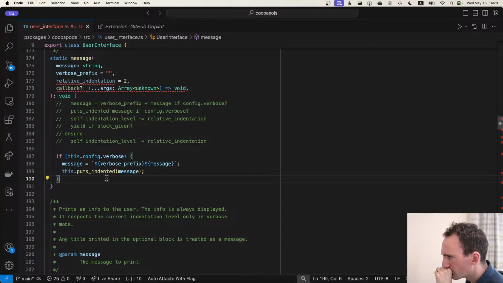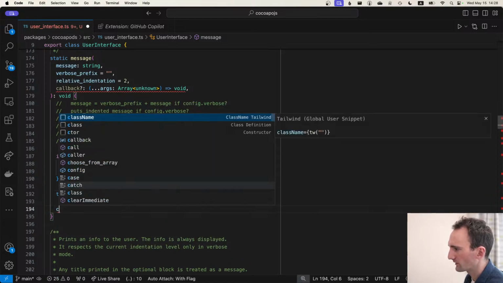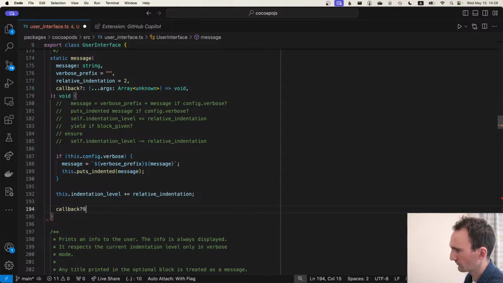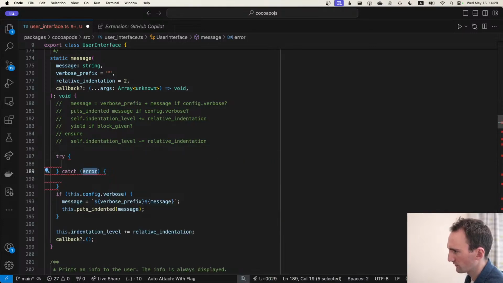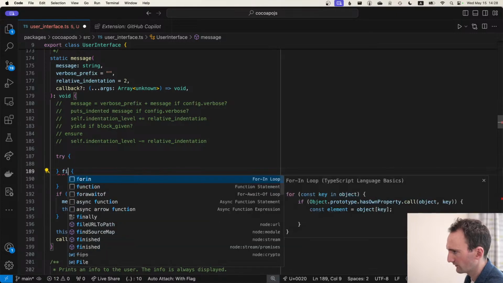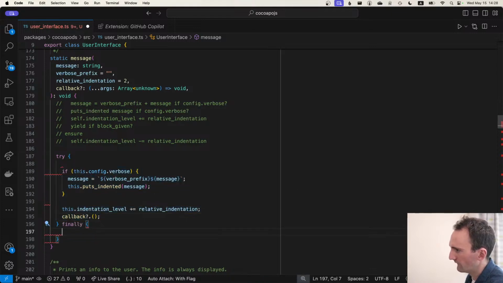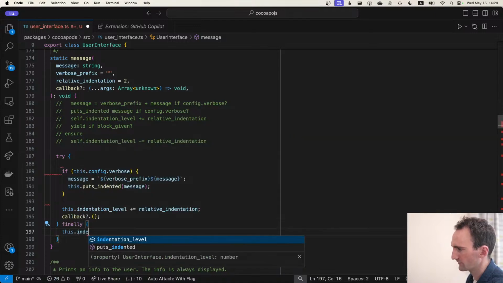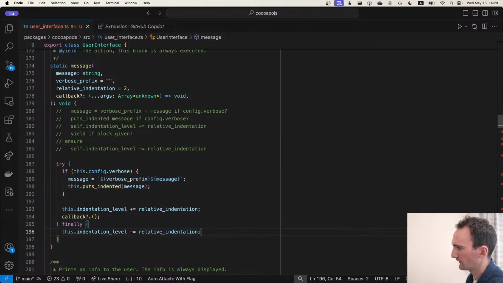Okay, then we do this: indentation level plus equals relative indentation. And if you're given a block, now's your chance to run it. Ugh, so bad at this. Then we wrap the whole thing in a try-catch. We don't do anything particular with the error. So elevate all this into the try, and then as the finally block, we set the indentation level back to normal by subtracting the relative indentation that we added earlier.